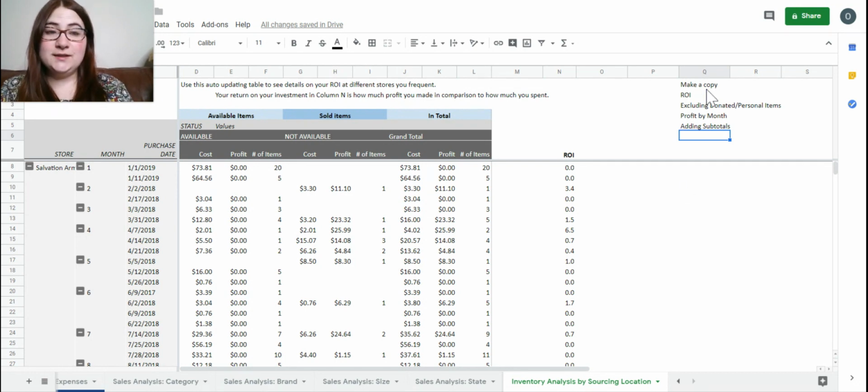I've actually made some notes on the right here to remind myself what we're doing, but I'll be showing you how to make a copy of this tab, talk to you about the ROI and what it means. We'll be excluding some categories, maybe what items we donated or what we kept for personal use. And then we'll look at profit by month and adding subtotals. So those are some things that I wanted to touch on today. We might dive into more topics as the video goes on.